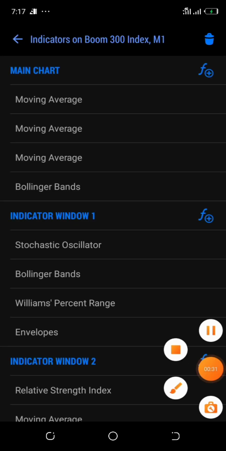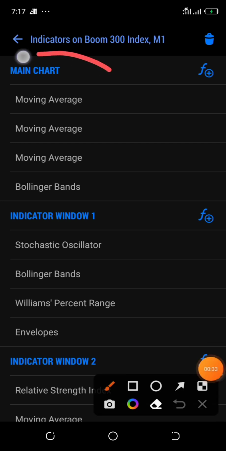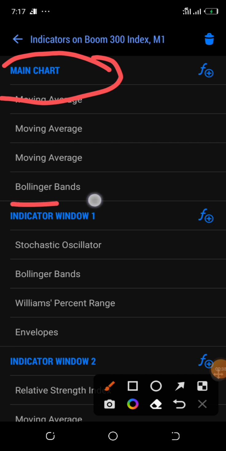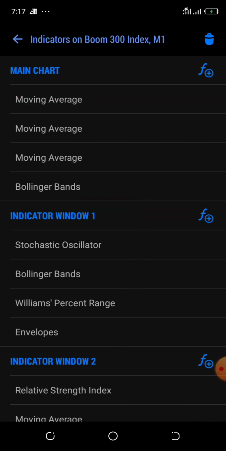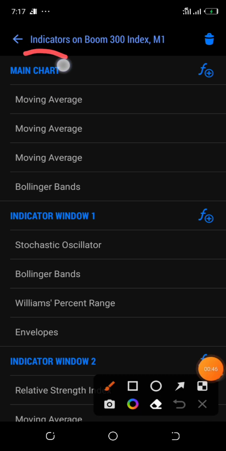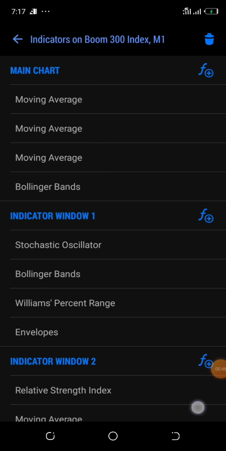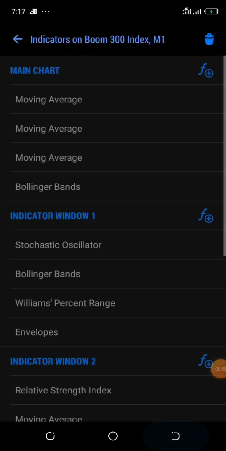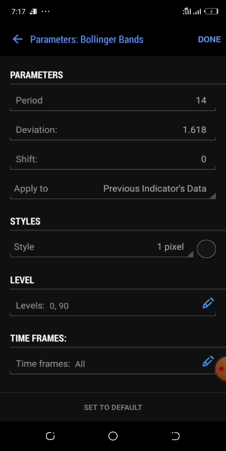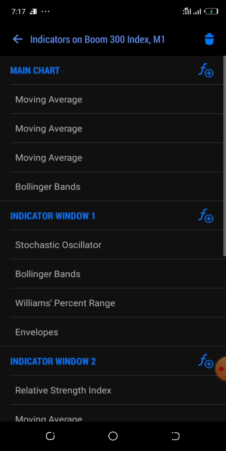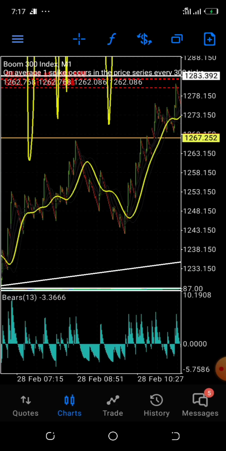So our focus is only on the main chart, okay? The main chart, that is our focus. So forget about indicator window 1 and indicator window 2. So we have just 4 indicators on the main chart, as you can see here, just 4, okay? So let's quickly go through them: the first moving average, the second moving average, the third moving average, and then the Bollinger Bands, then the level.